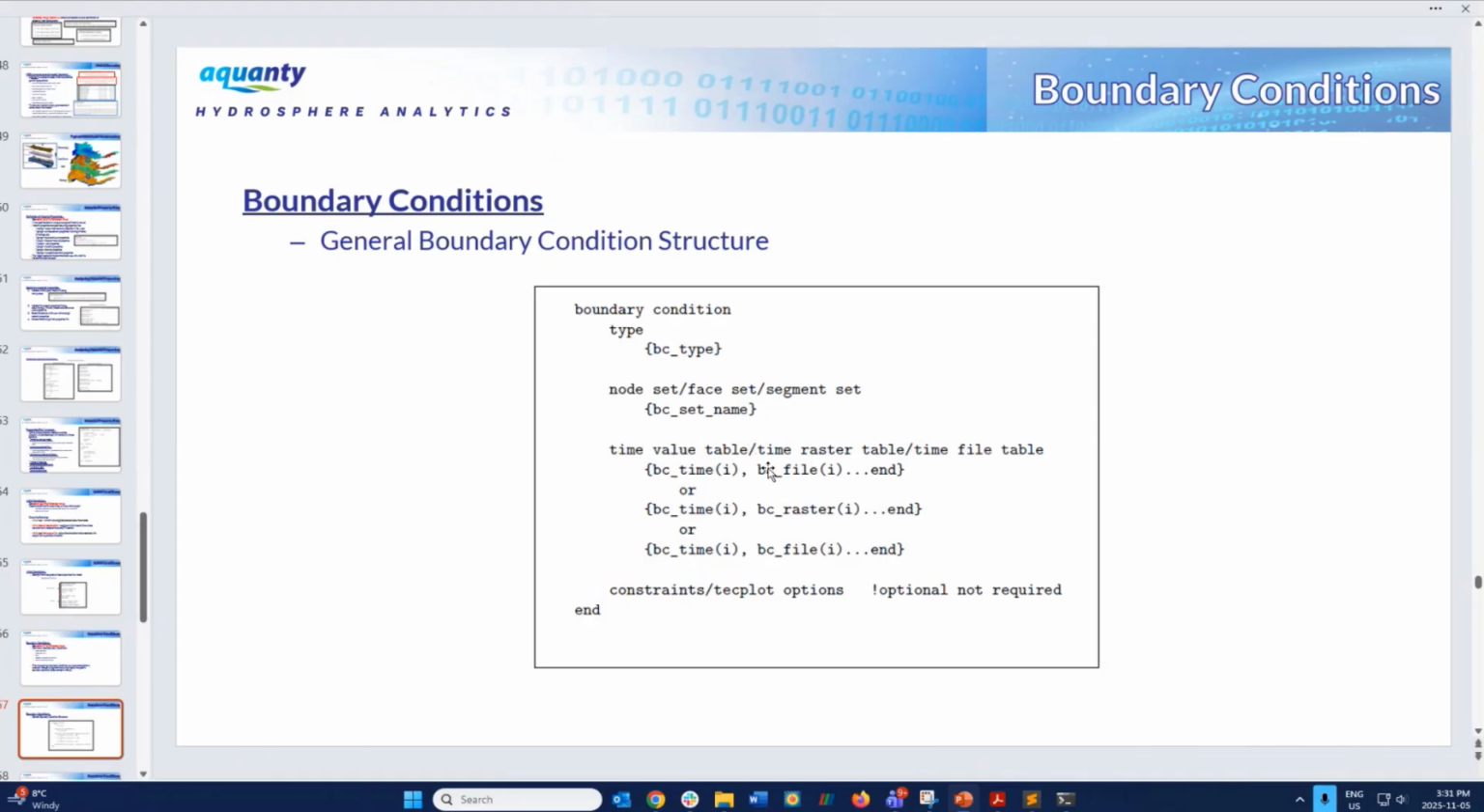Then you'll define a time value table, a time raster table, or a time file table. So some boundary conditions don't require you to necessarily define anything. For example, a critical depth boundary condition, these are often applied in the surface domain. They simply allow any water pooling along those segments to flow out of the model. So we typically apply those right around the outer edge of the model. So all the water flows towards the lowest point in the model basically, and intersects with a critical depth boundary condition and simply leaves. So that's an example where you don't actually have to define any value.